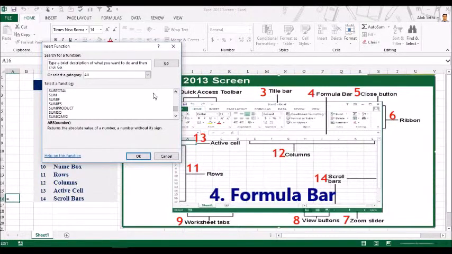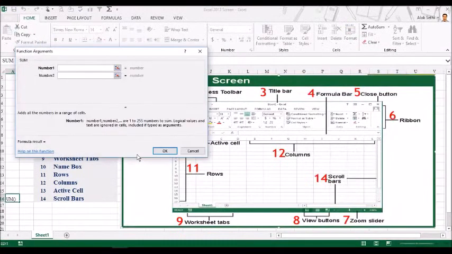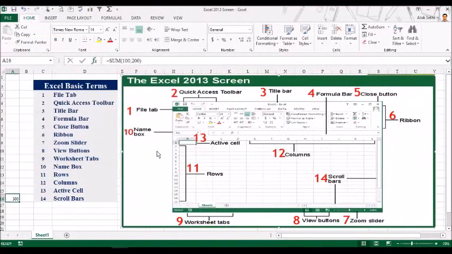For example, we'll take sum and press OK. It will open a dialog box to put arguments, like I put 100 and 200, but I just want to take 2 numbers only, and I press OK. So it'll give me 300. This is the cell where the answer is provided. This is 300. So this is the formula bar. You can put the formulas.